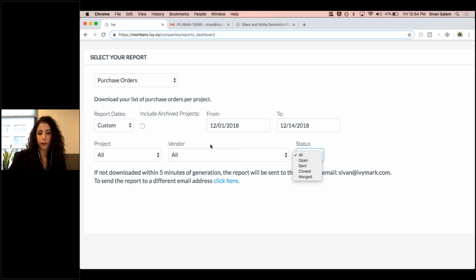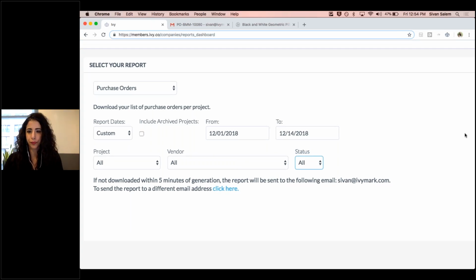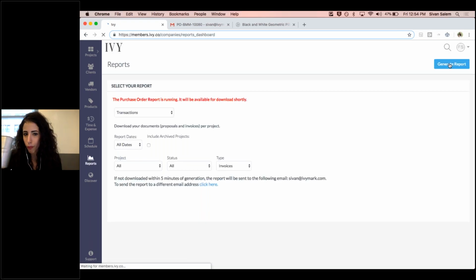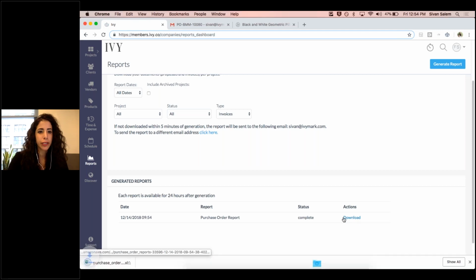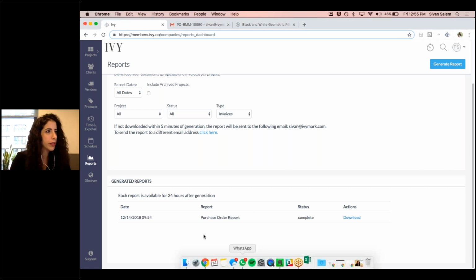So in this case, I'm going to pull a report for all vendors across all projects, all statuses from the last 2 weeks, specifically for POs, and simply click Generate Report. And you'll see in just a moment, it's right over here, ready to download. Let me go ahead and open this report just to show you what it looks like, but it will give you that overview of all your purchase orders from the last 2 weeks, all vendors, all statuses. So it's just opening up in Excel, one moment.